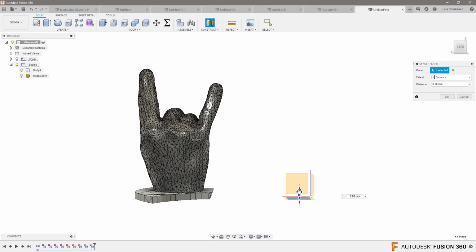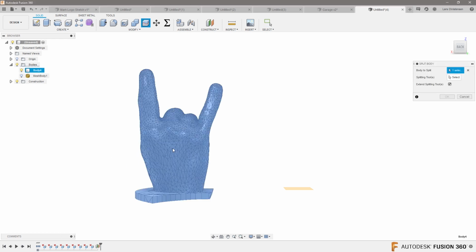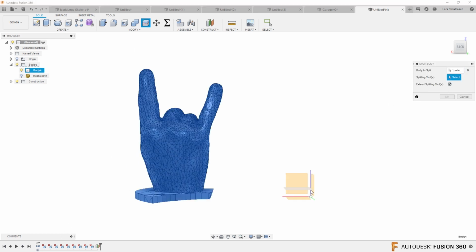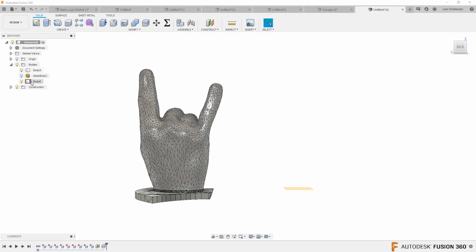Let's go in and look at it from the side. I'm going to drag this up like this. And then I'm going to do a split body. I'm going to split this body, our hand body, with that plane I just created. And then I have two bodies, Body 1 and Body 2. I'm going to right click and remove Body 2.